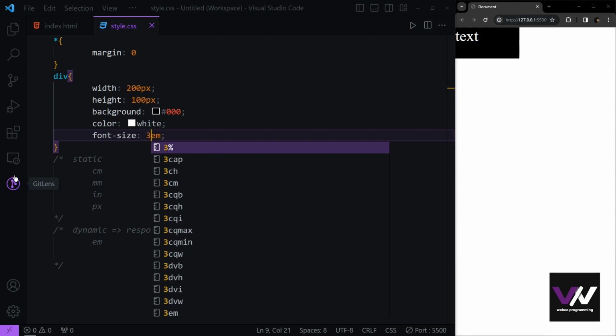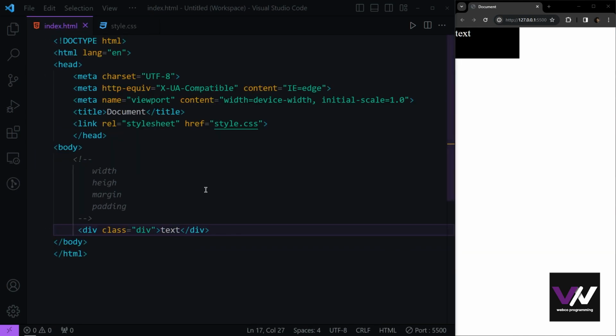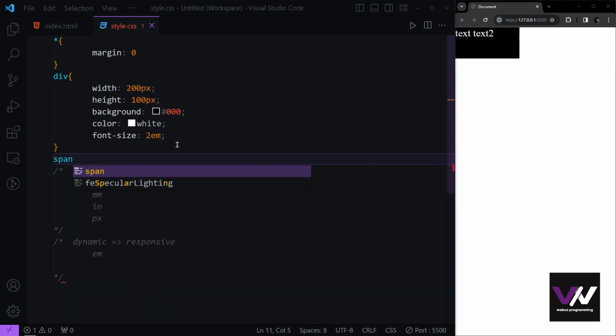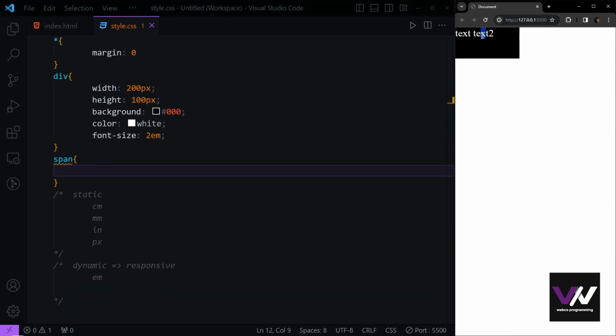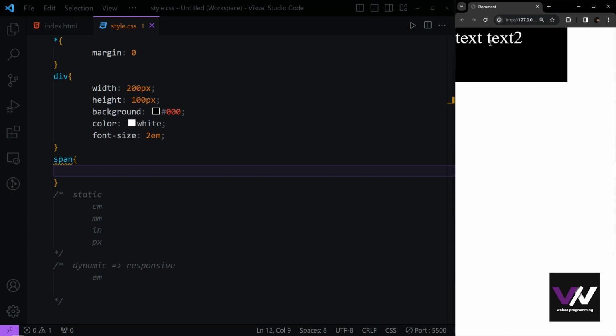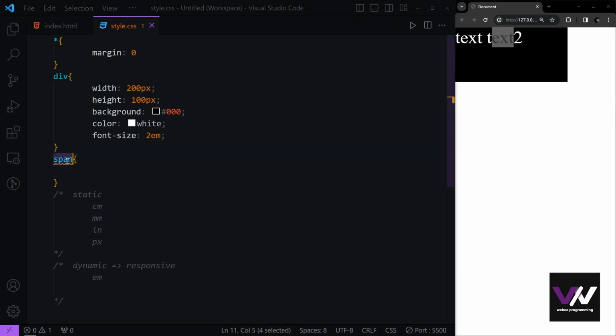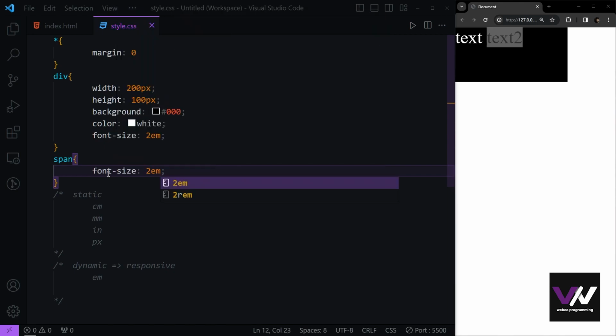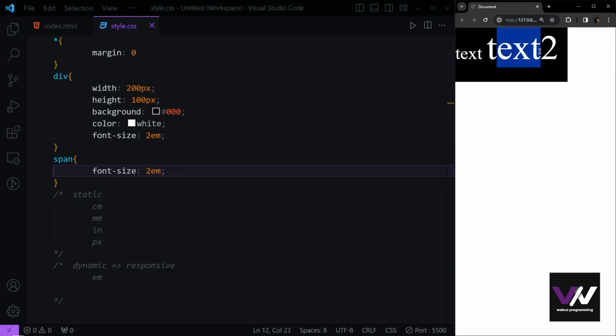1EM is the base one, that is default, and 2EM or 3EM is that size multiplied by the number we give before EM. Now let's say we have this at 2EM, and here in our div, we have another span which has the text 2 inside it. Now if I select my span right here, you'll see our text, because it is inside our div, is at 2EM, and this size is the base size for our span. And if I want to make this multiplied by 2, I'm going to say font size 2EM. Now you see this is again double of this, and this is double of our base value.